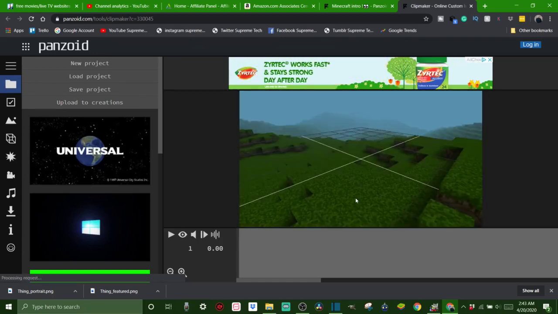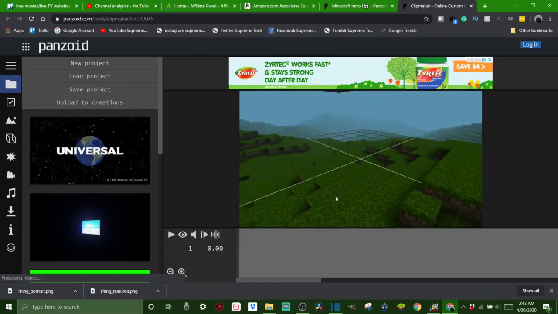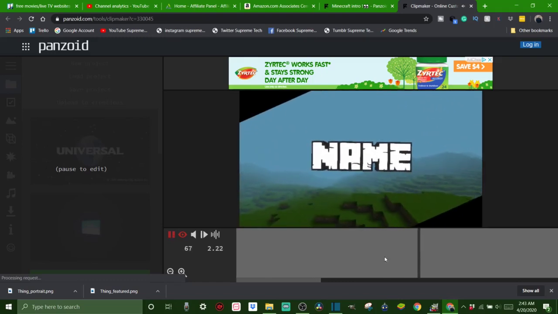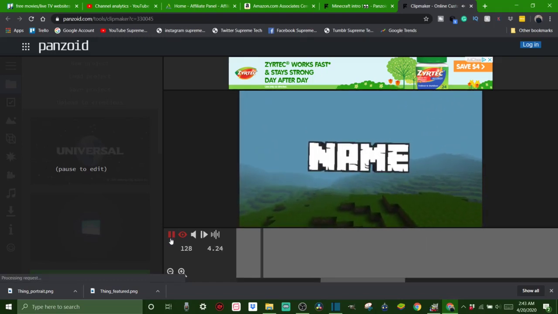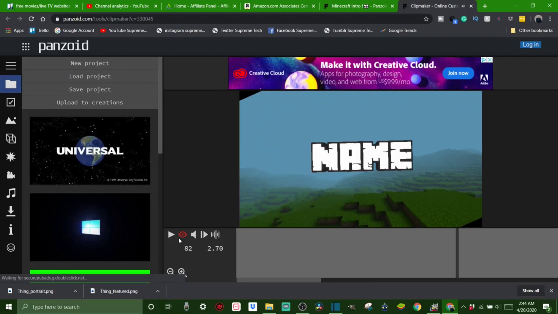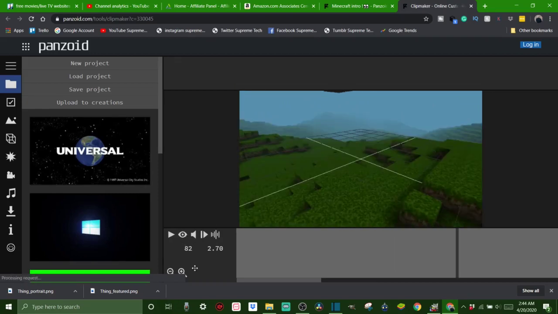Now once we got it like this, guys, the right hand side is going to be like the preview window. Now to watch it, you got to click on this eyeball here and then click play. So this is how it looks like first. So we click pause, click the eyeball again.